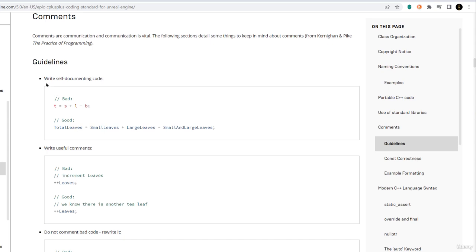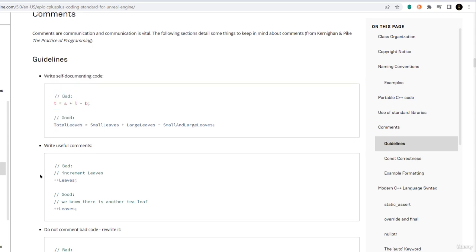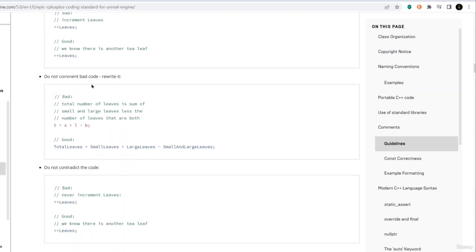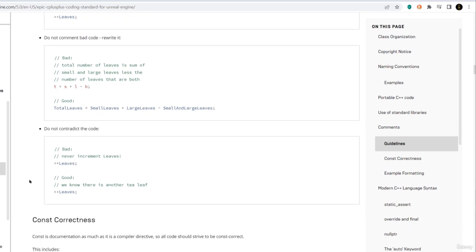We need to consider all of these points. We need to write self-documenting code. We need to write useful comments. We need to rewrite bad code instead of commenting it. And the comment should not contradict the code.